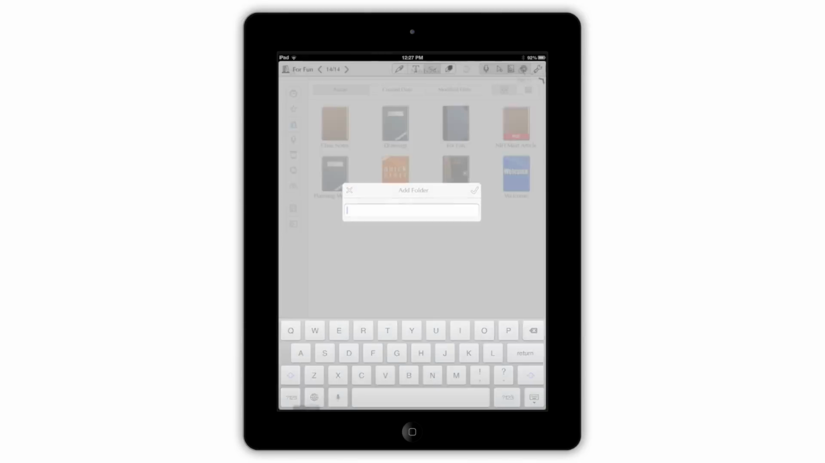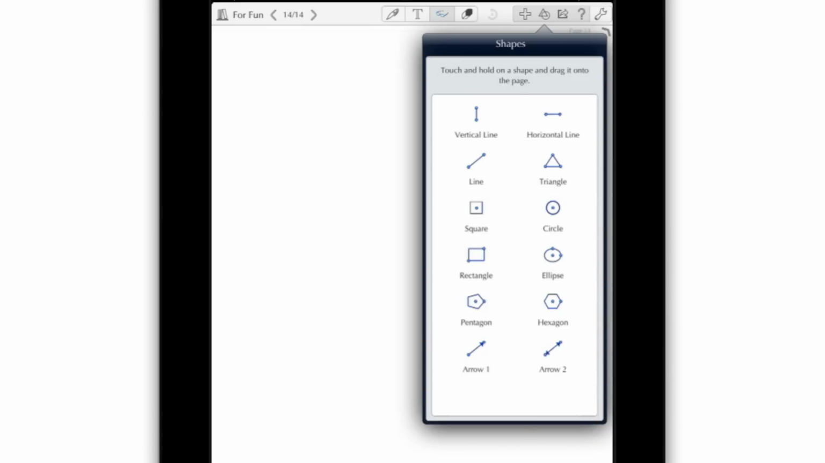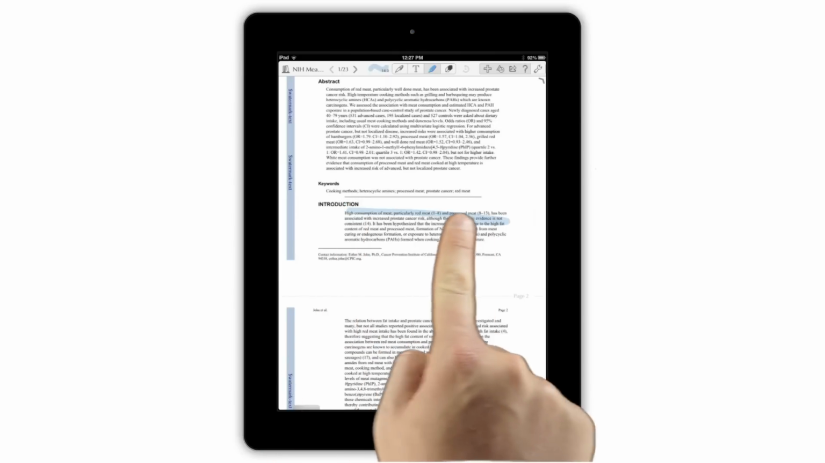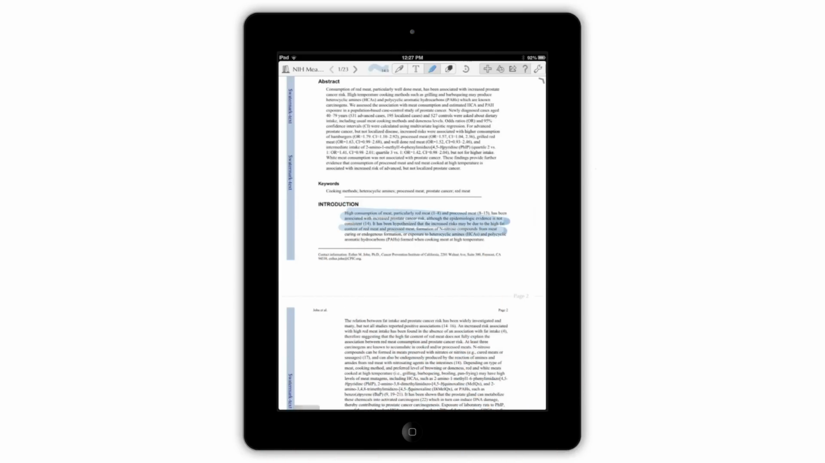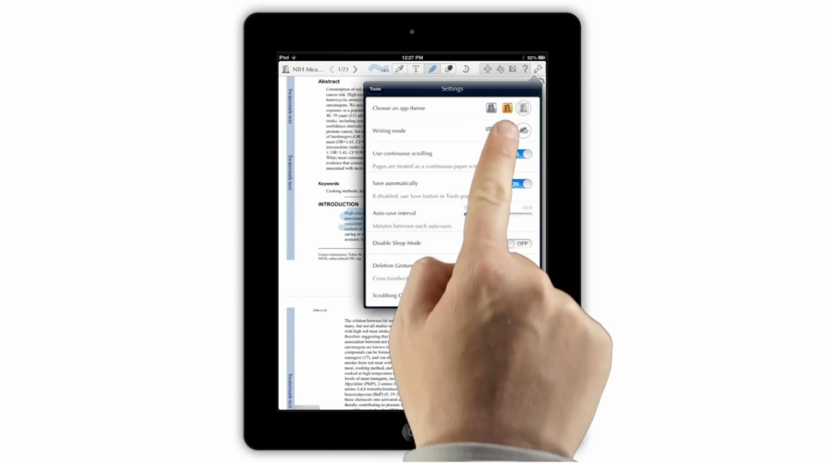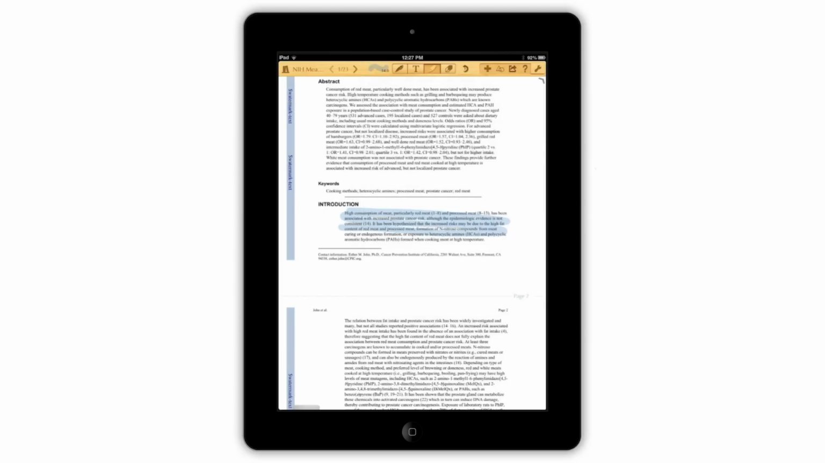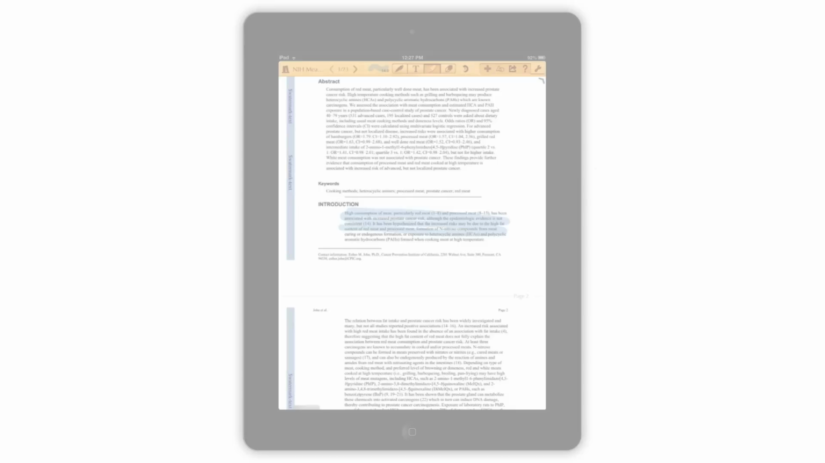There's a lot more to Notes Plus, so be sure to take time to explore. Try out recording audio, using the clipboard, adding preset shapes, using your own images, and even annotating PDFs. And customize the look and feel of the app in the settings. The more you use Notes Plus, the more you realize that you'll never take notes the same way again.